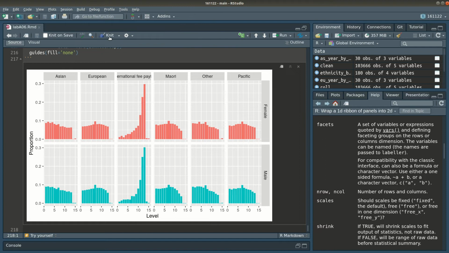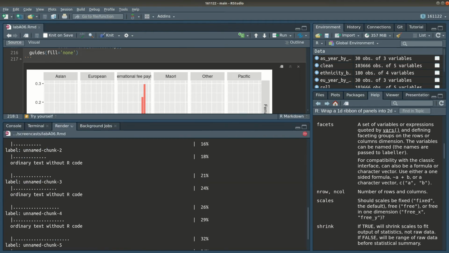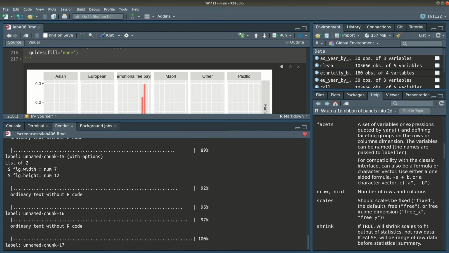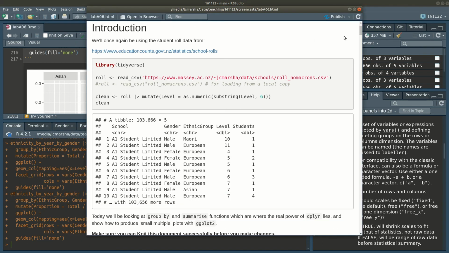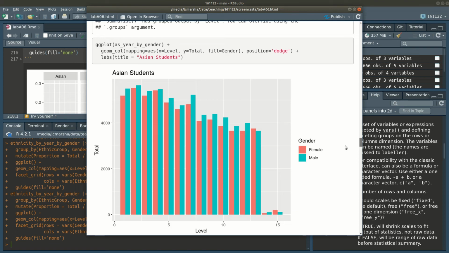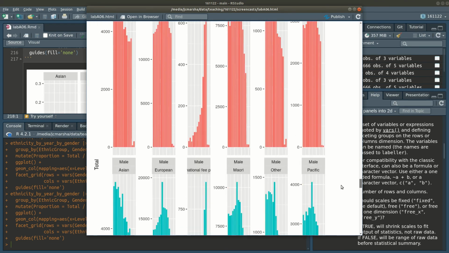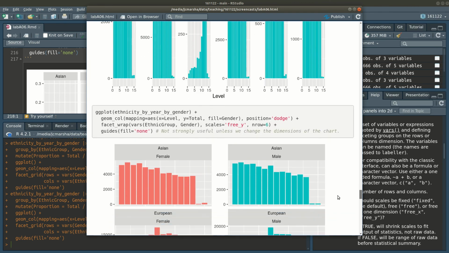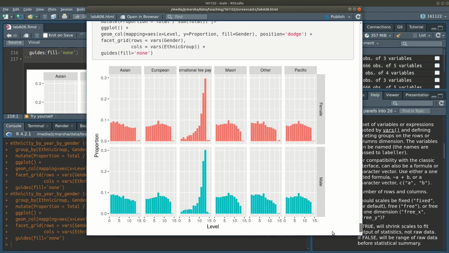So I'll just check that knits. So if we scroll down to that figure, you can see that we've got the big long one. It kind of looks a bit silly, but here's that one there. Okay. Right.